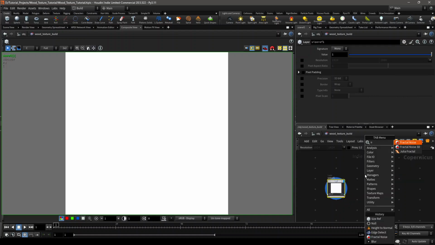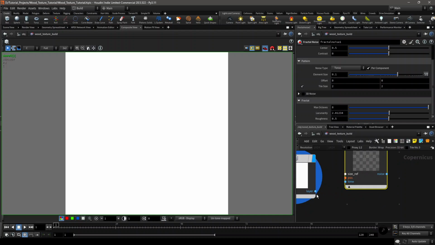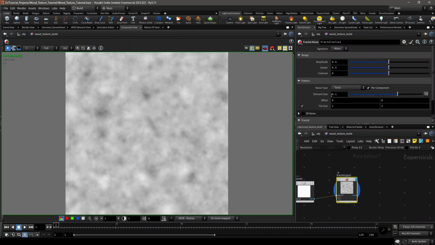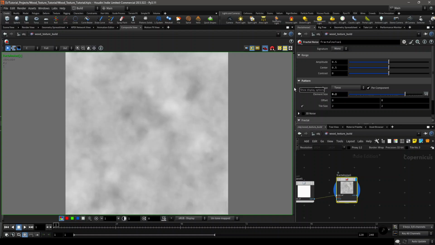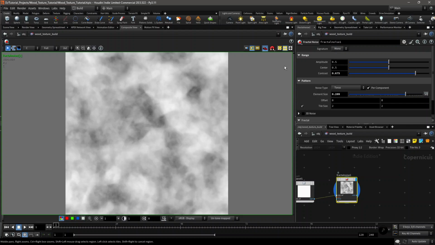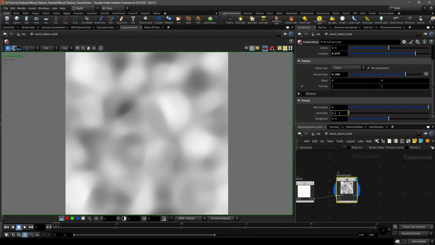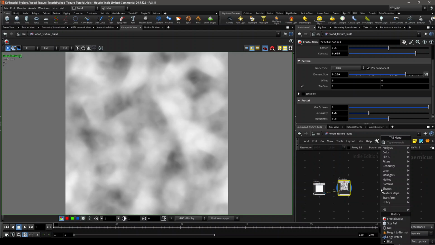So drop down a fractal noise node and connect the size reference. Now set the element size to something like 0.2 to 1 with 0.9, and set the contrast to 0.675. We want very high value patches, something like this, and decrease the linearity to 1.5.